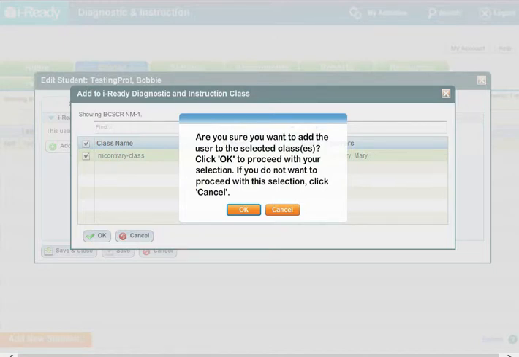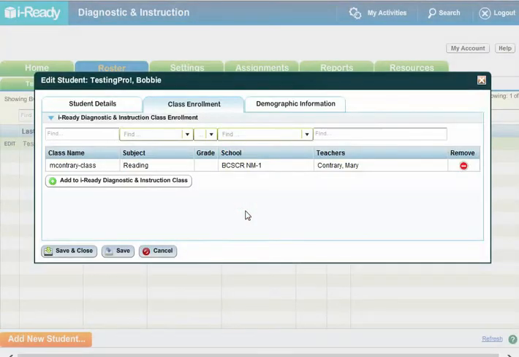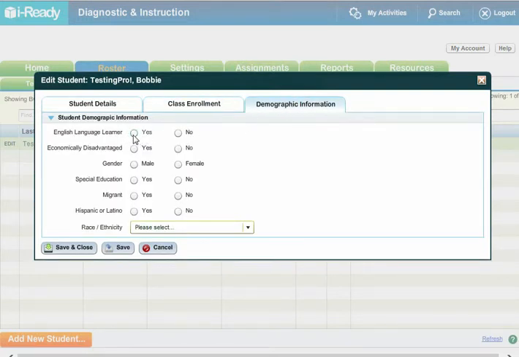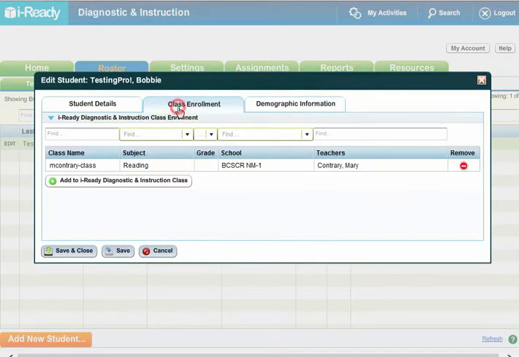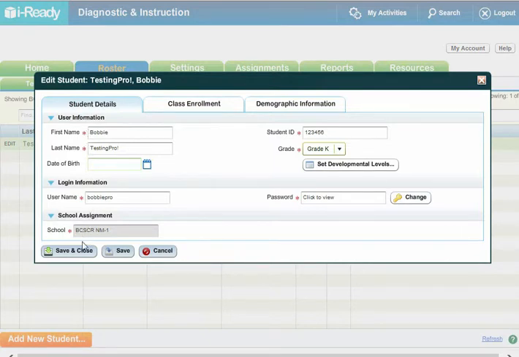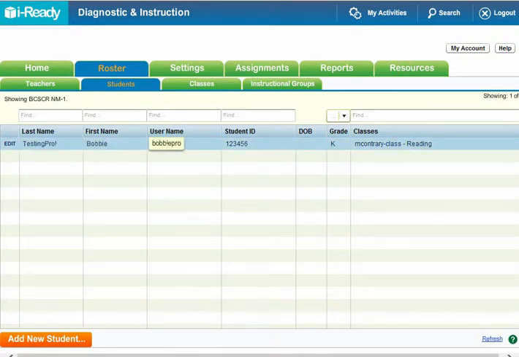Are you sure you want to do this? Again, OK. Alright, he's in a class. We can also add some demographic information. If you have the information added, some of it will probably be useful to you, like ELL, grade, those kinds of things might be useful as far as making an assignment, but otherwise, if you don't have the information, don't include it. Alright, we're saving him.